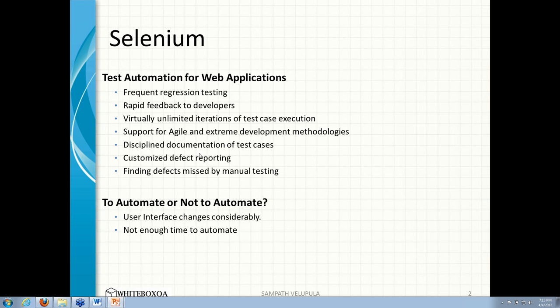How is that? Disciplined documentation of test cases, customized disciplined documentation of test cases. Please remember this point. I will come back to that. Customized defect reporting. Customized defect reporting means no defect reporting in Selenium. That's why they put it very smartly, customized defect reporting, and finding defects missed by the manual testing.